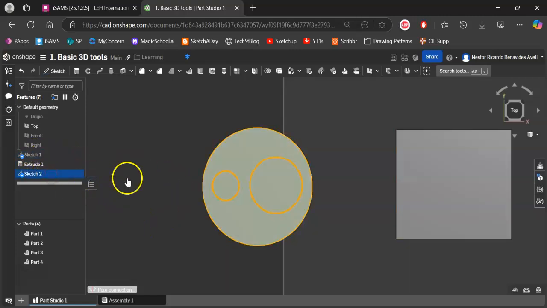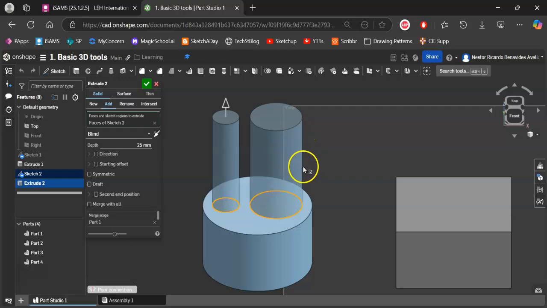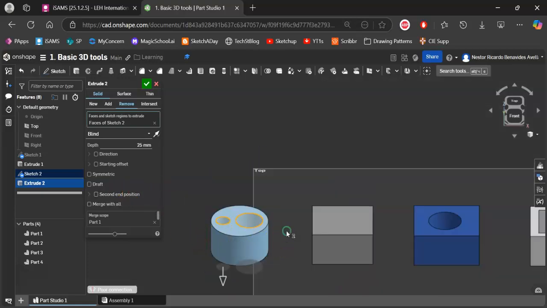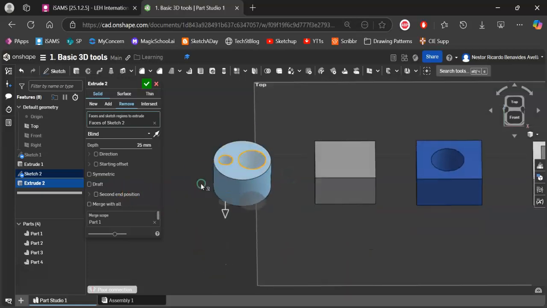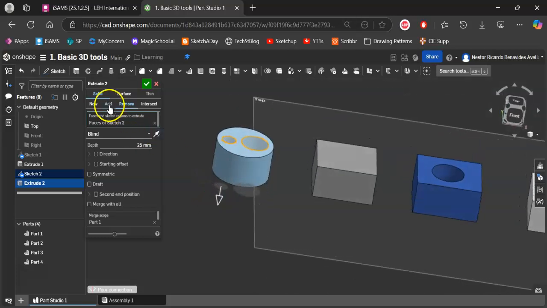If I click on the sketch and then I click on extrude, again, I'm going to rotate to have a preview. If I extrude by adding material, then I will create material. But instead, if I click on remove, now it is making a hole. Now it is cutting the material. It is cutting inside. All right, notice how it is very different.